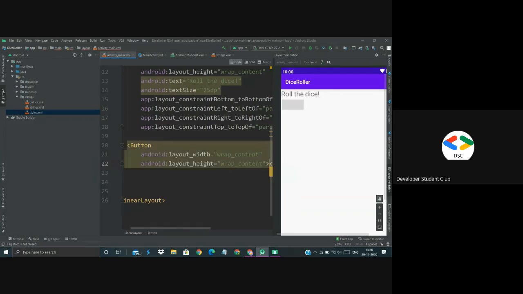Okay. Here, your button is added now. Sakshi, is that clear?